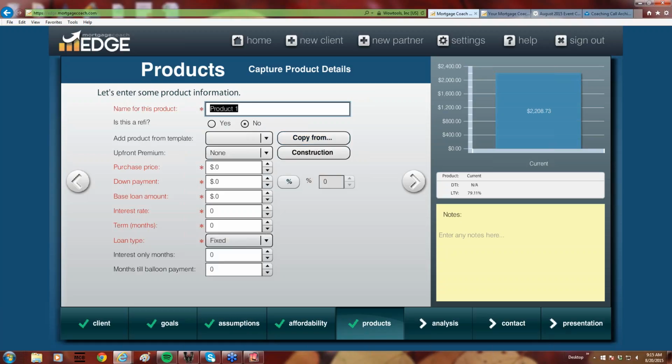So what I'm going to do is go ahead and put in conventional. Actually, I'm just putting fixed 30-year, because I'm going to compare it to a 15-year, and I just want to know the difference between this fixed and the other fixed.